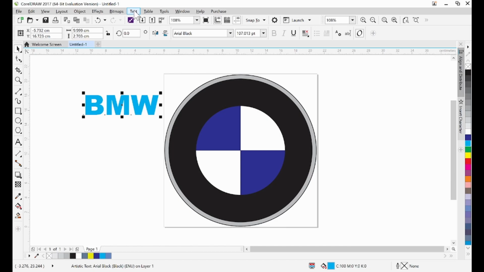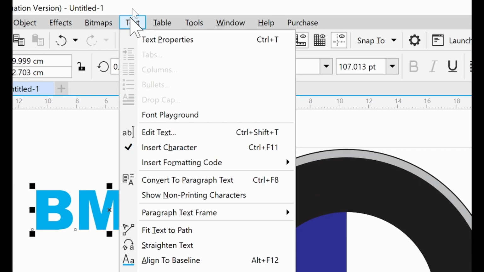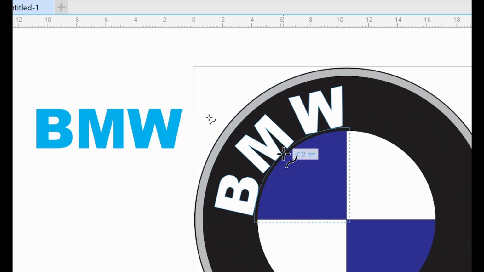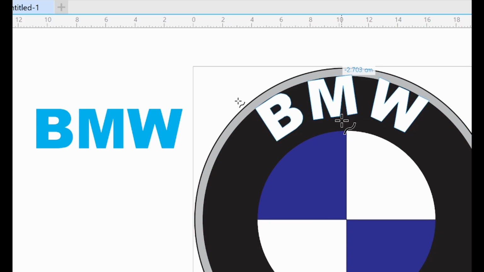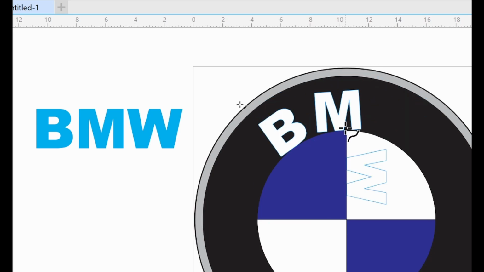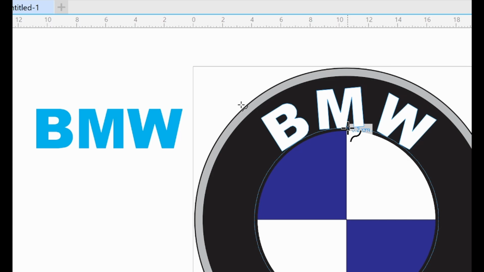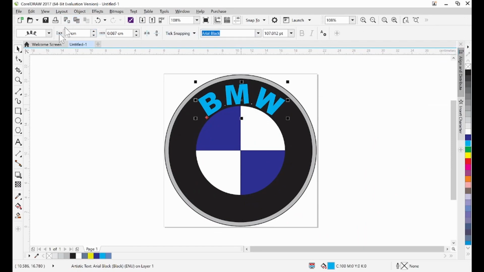Let me give it this color, and let me show you what to do. Come to the text menu here and look for fit to path. Fit text to path. Click on it, and now you can bring the BMW here and fix it to the path we have here. Actually, we want it somewhere here like this. Just click OK. We can edit it later.